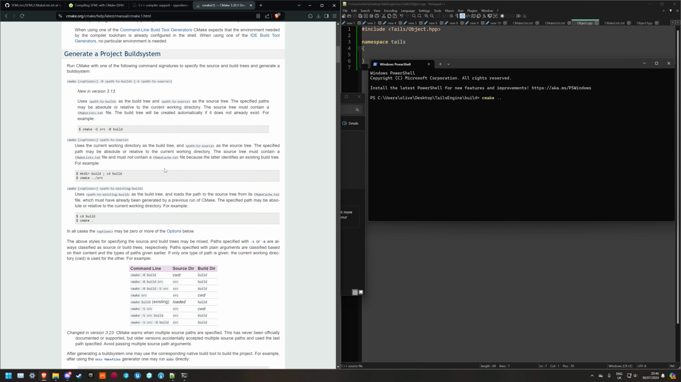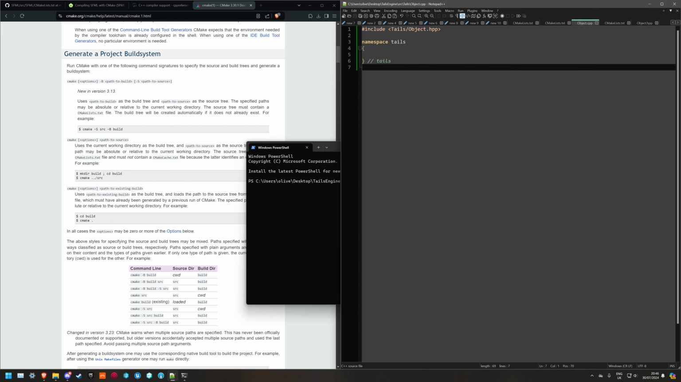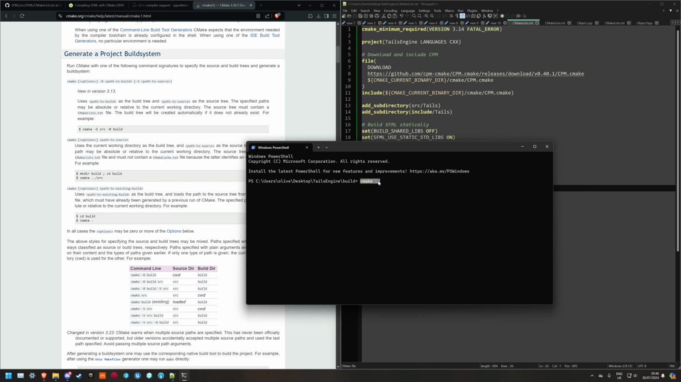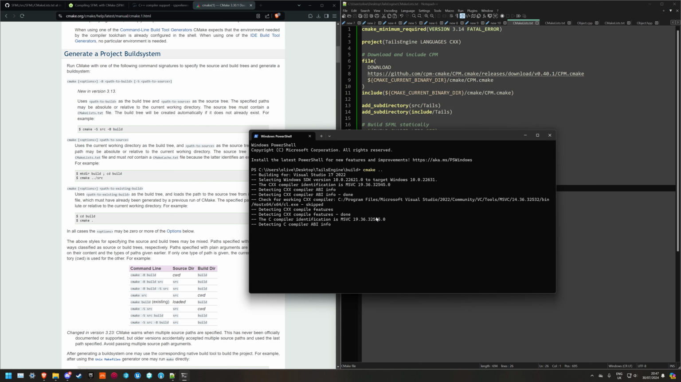But because you've specified these things in CMake here, you can just run CMake .., which is specifying the location of the CMakeLists file, the main one, this one. You're specifying .. which is the upper directory, just Tails engine, saying run CMake on this file. Then you run it, and it's going to be doing it for Visual Studio 2022, which is good. That's the one I have.